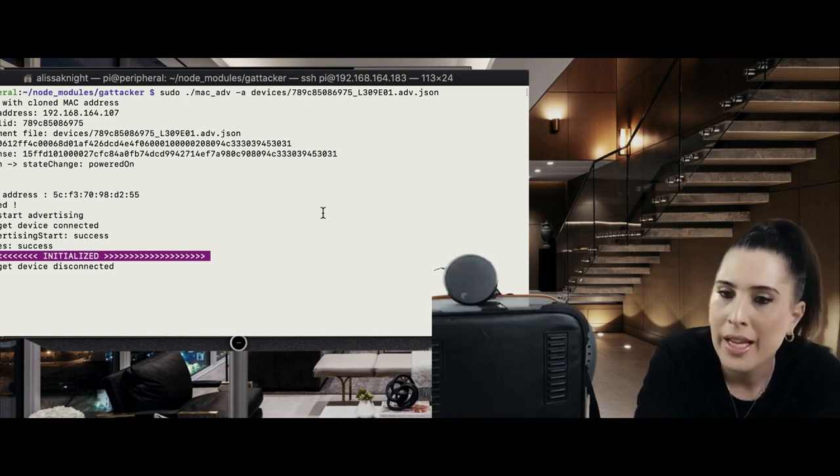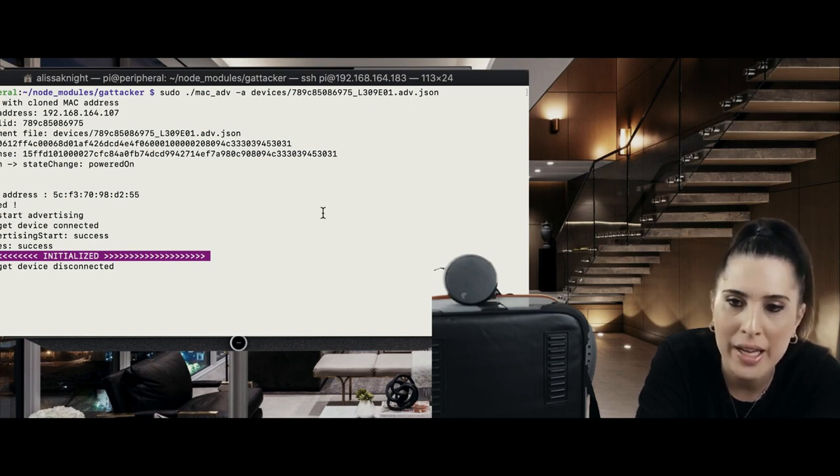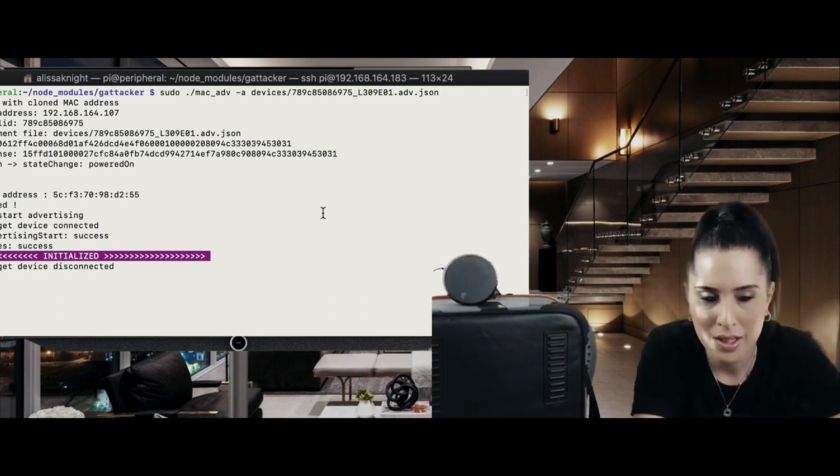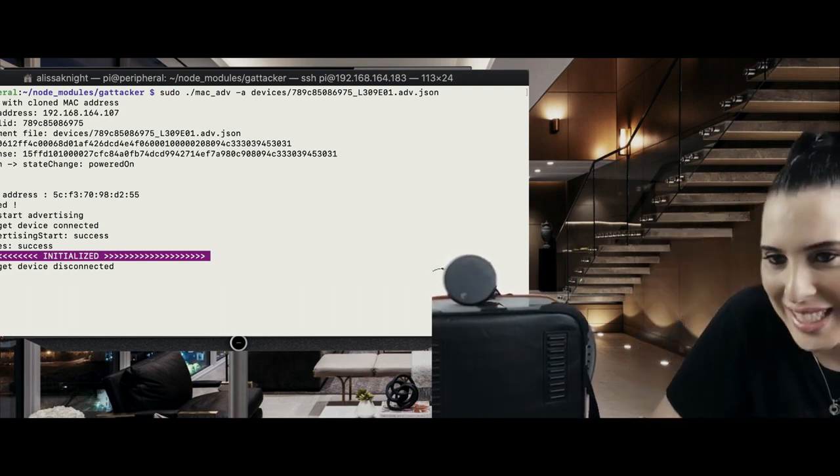If this were the use case, it would be me in the Starbucks and the attacker coming up behind me with their peripheral Pi, grabbing that and advertising it. So I will be back. Let's see how it stands up to this attack.